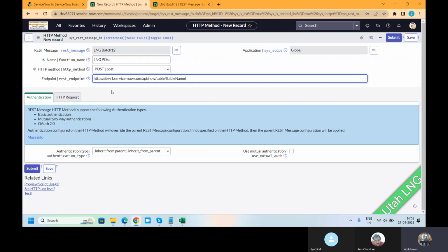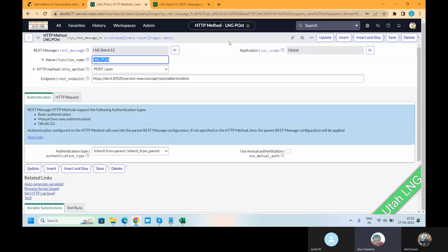Now dev, remove this 110920, sorry, 920, and put table name is incident. You want to inherit the authentication parent? I said yes, and click save. ठीक है. अब ये क्या हो गया मेरा? ये मेरा होगा टेबल टू टेबल लेवल मैपिंग.